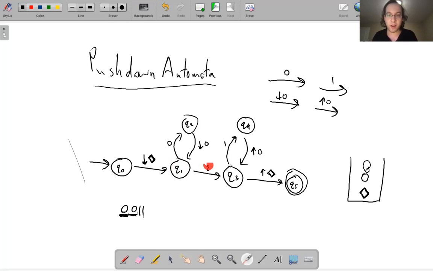Then we will take finally this epsilon transition because we cannot read a 1 starting from Q1. So we'll take this epsilon transition, arrive at Q3. Then we will read a 1, arrive at Q4, pop a 0, deleting it from the stack. And then again, we will read another 1, and pop another 0. And finally, we end up here at Q3, and then we take the last arc to Q5, popping the diamond, and we end up with an empty stack, and we read the whole input, and we're in accept state, and then we accept.